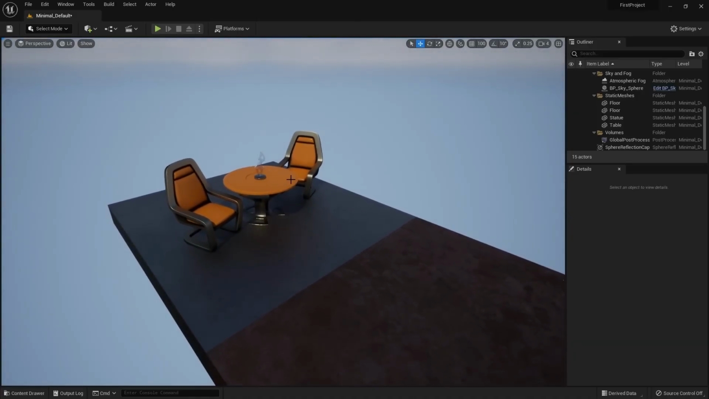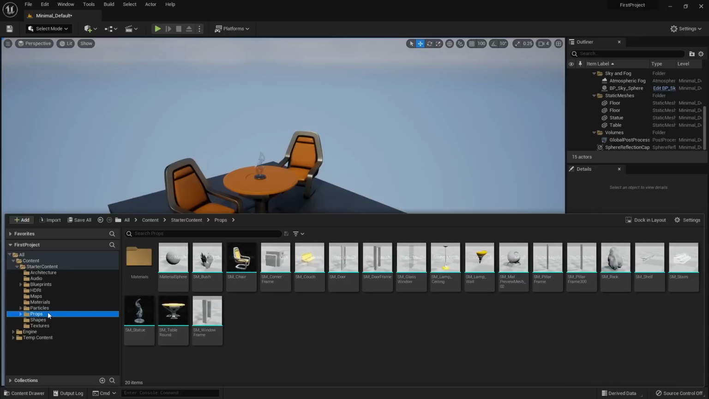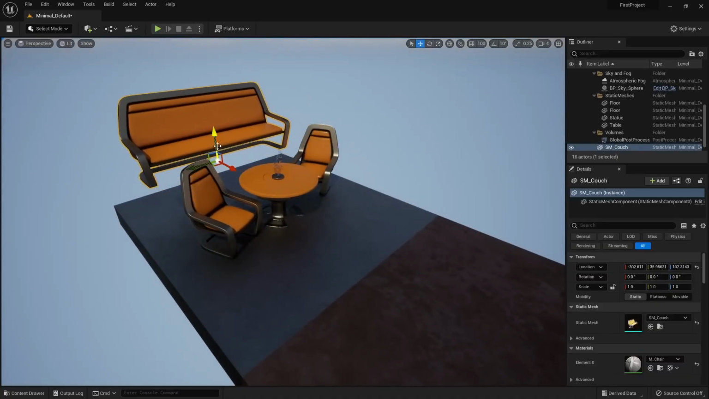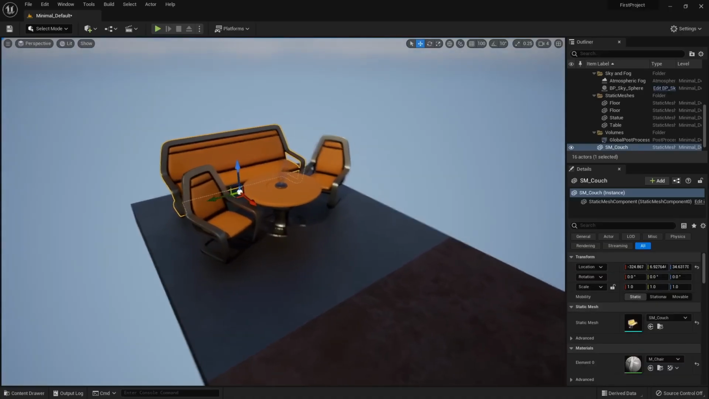So let's bring up the browser by holding down Control and Space at the same time, pressing both of those. And let's go into props. To add an object into the content browser, hold down the left mouse button and drag it into your world. For example, this couch. So let's move it down just like this. And now we have a brand new object.